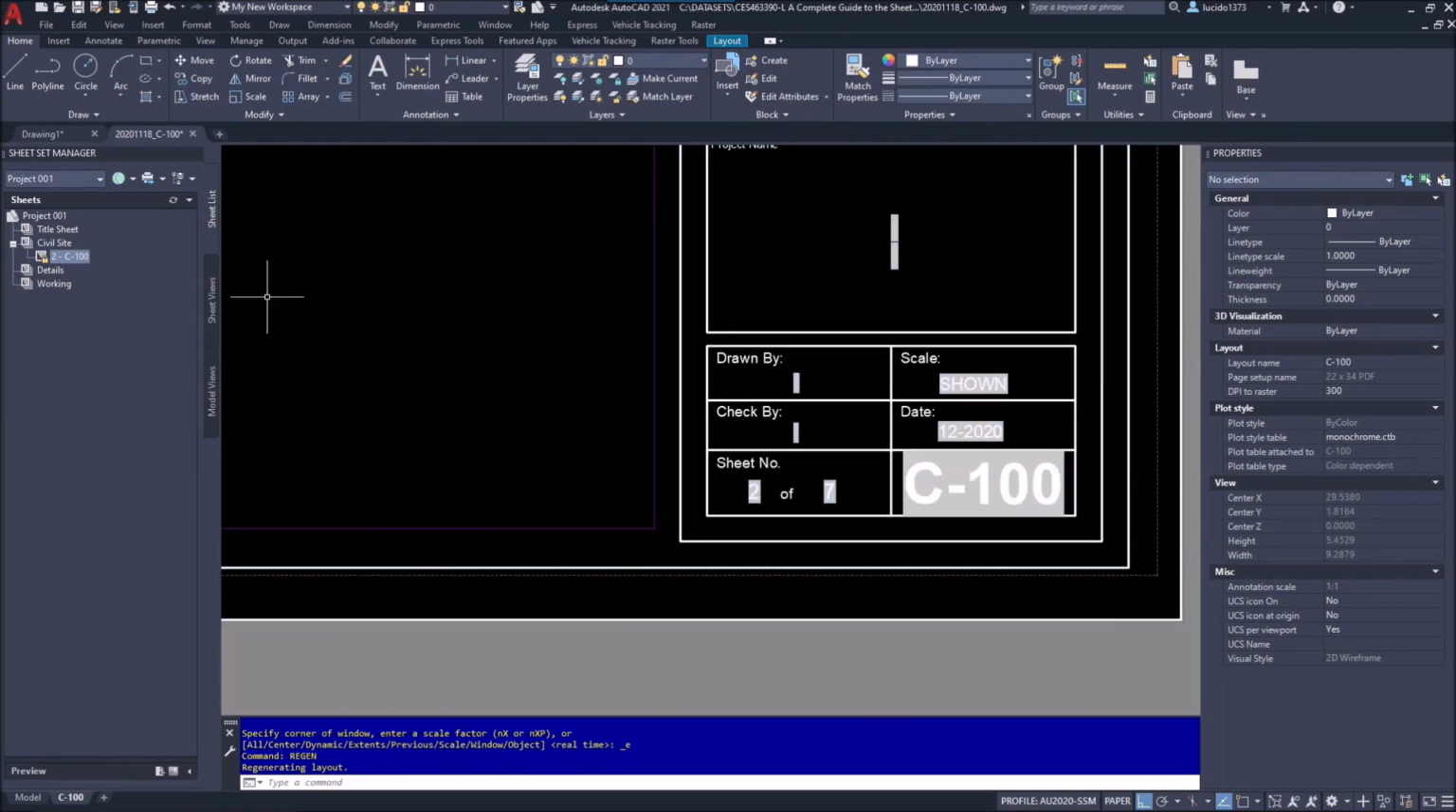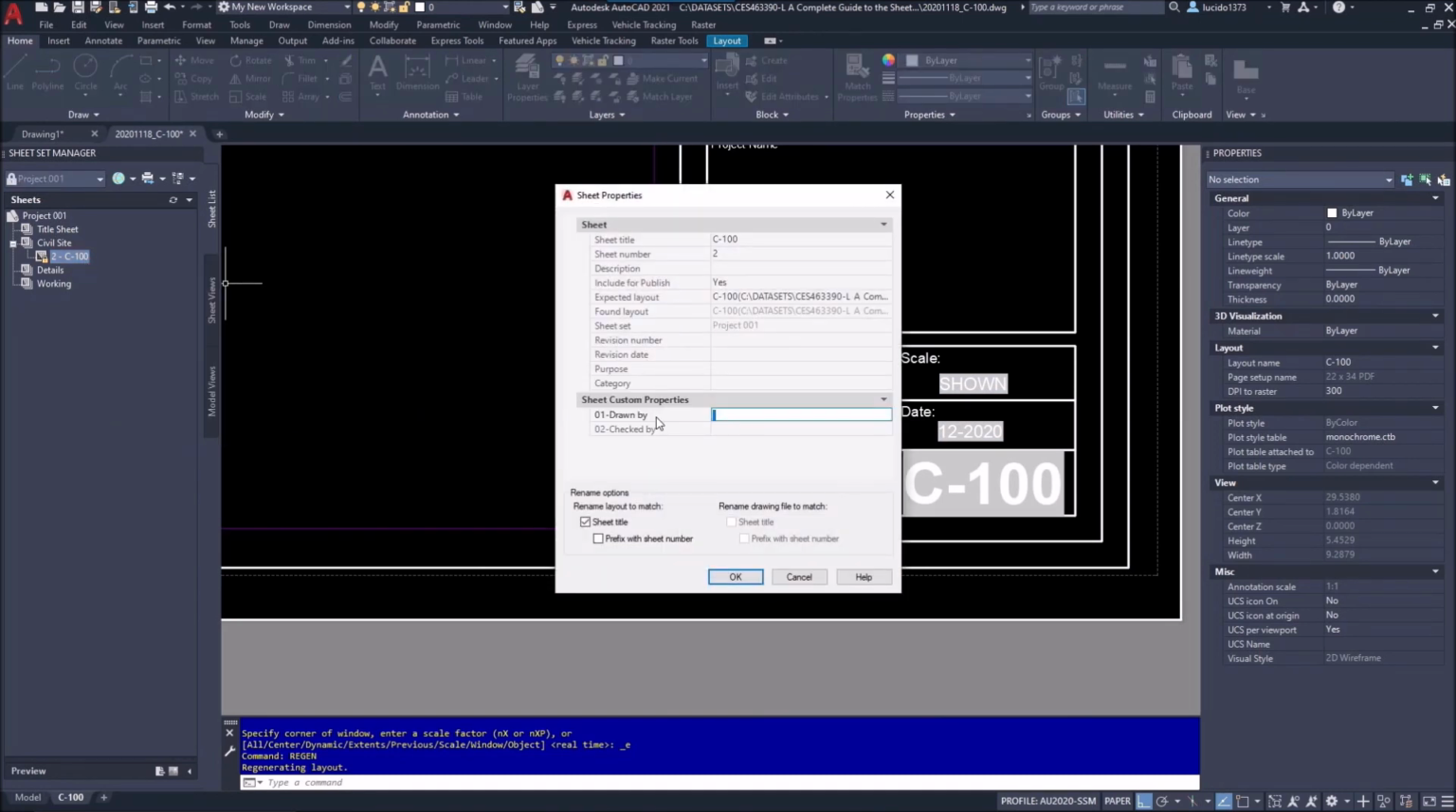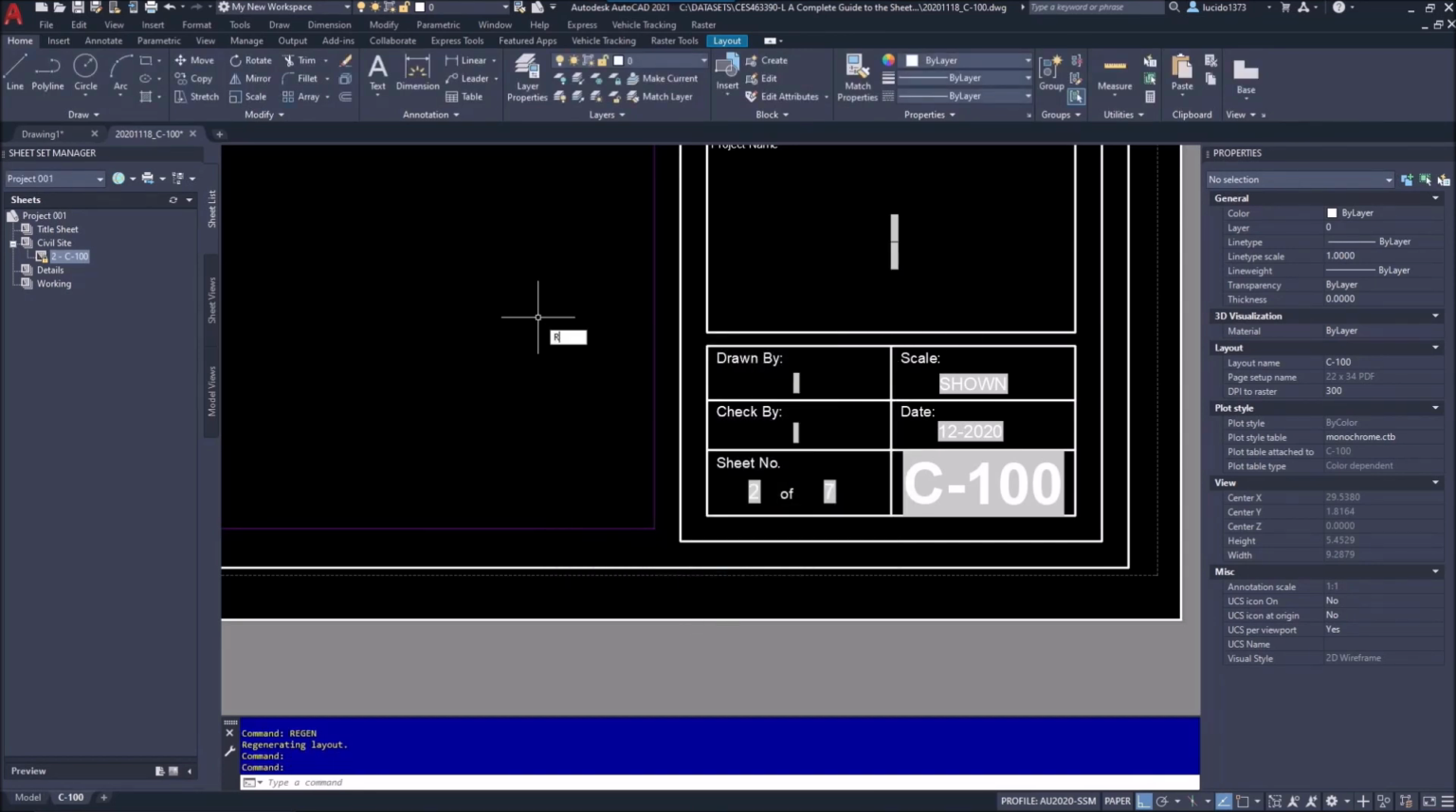Drawn by and checked by aren't done. If I wanted to actually put drawn by and checked by on the actual sheet, I could do my initials here and then say CAD there. Select OK and regenerate, and you see how that data populated.